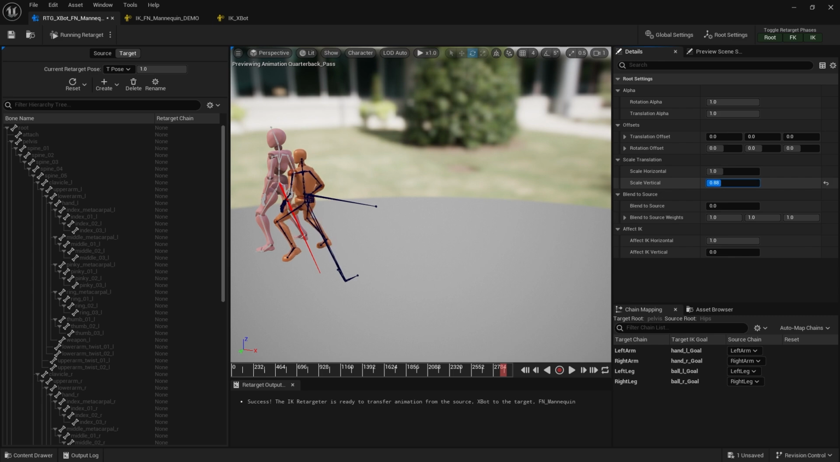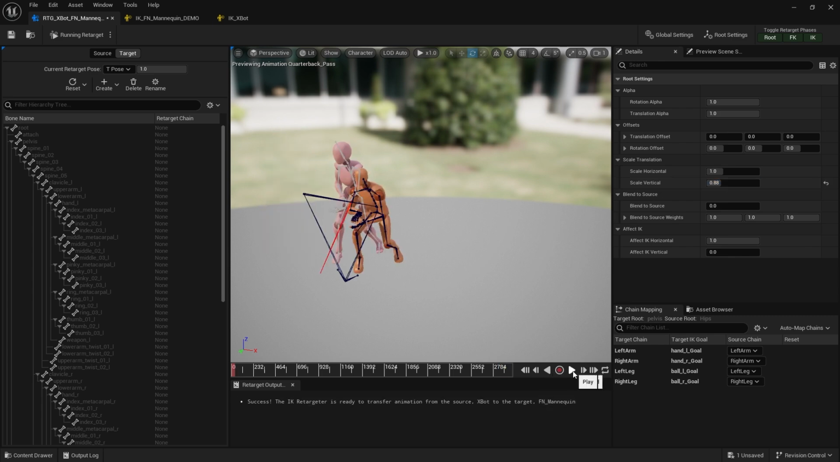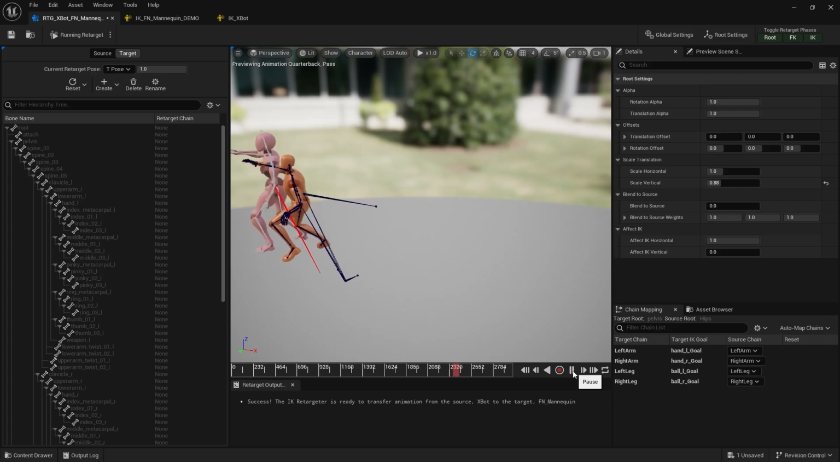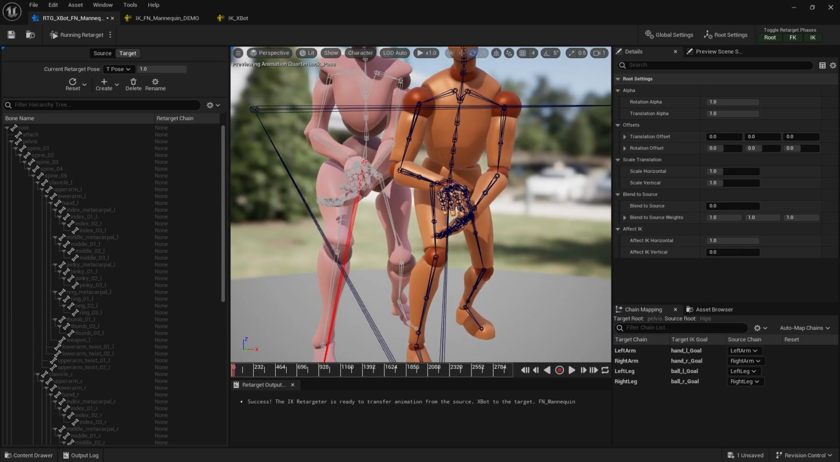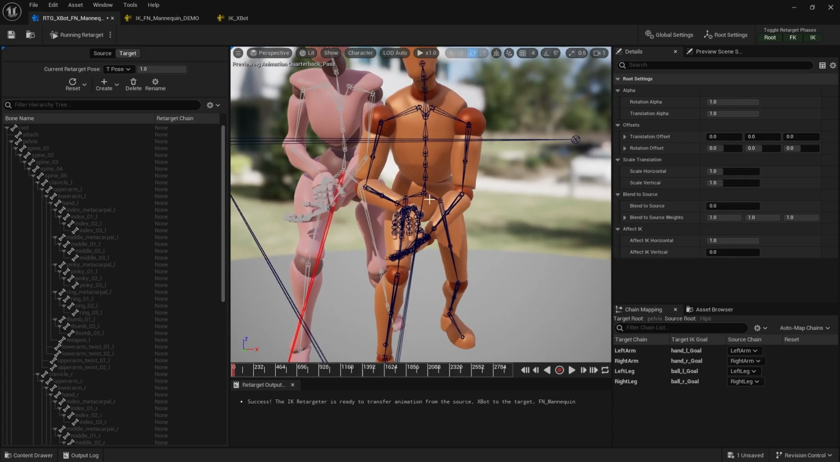Scaling the vertical motion is super interesting for cartoony motion. So if you have a smaller character, you may want to take a look at that. The blend to source property is being able to pin the retargeted bones, i.e. the target hips, and pin it directly to what the source hips had.